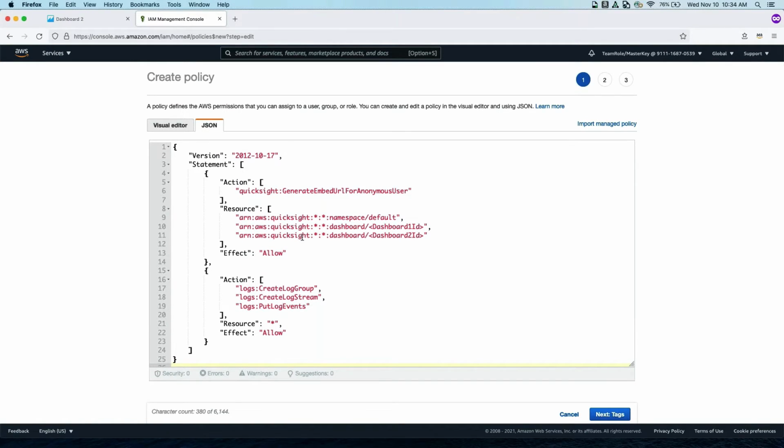And we can see that the permission being granted is for QuickSight generate embed URL for anonymous user. We are allowing the resource default namespace. Like I mentioned, this is for billing, so you have to specify which namespace you are supposed to tag these sessions against. In our case, we will just stick with the default namespace. So that's already given here.